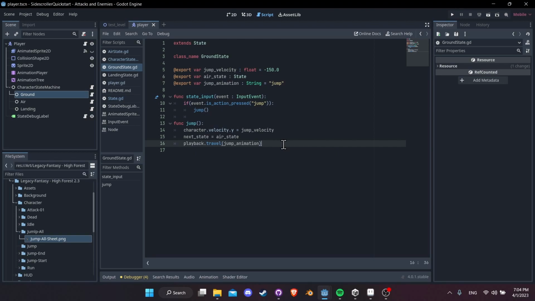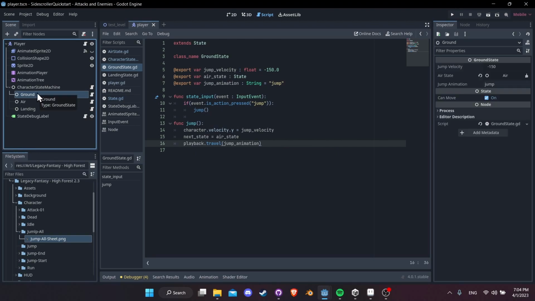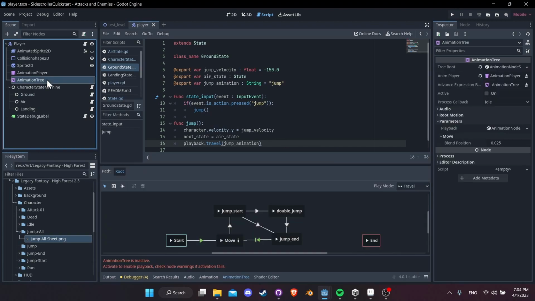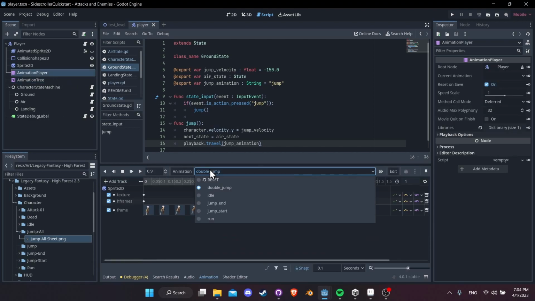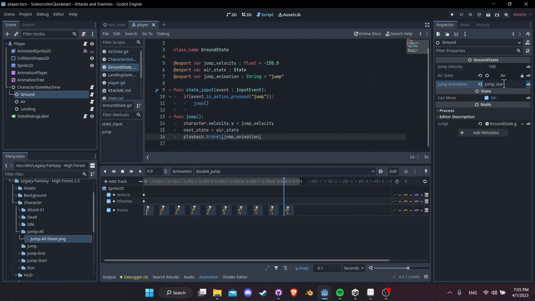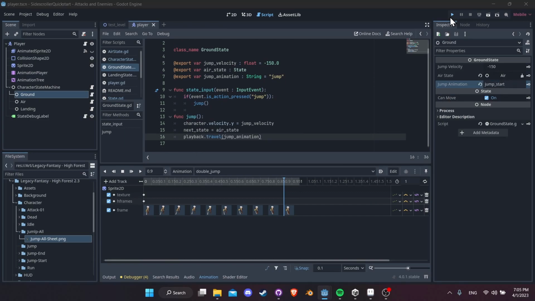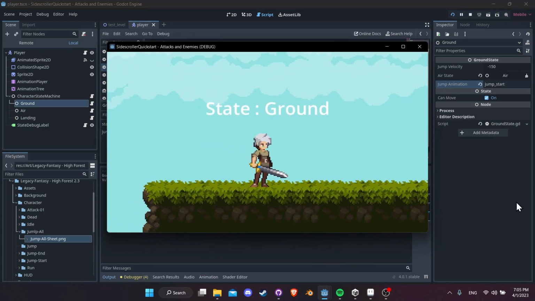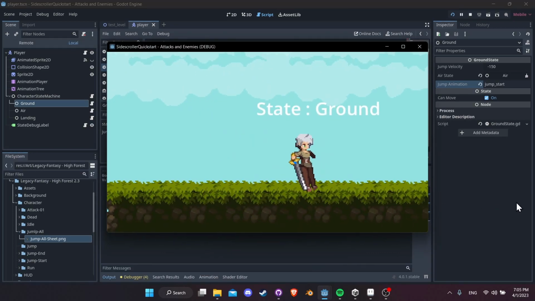So now to set the correct name of the jump animation, we just click on the ground state and we want to match the animation name. Not what you see in the animation node here, the jump start, that's just the name of the node, but actually the name of the animation from the animation player list. So jump underscore start. So we click on our ground state and let's go to the jump animation and type in jump start. Okay, let's test if this works so far. So let's hit play and let's try jumping. So we jump and we see that our jump animation plays.